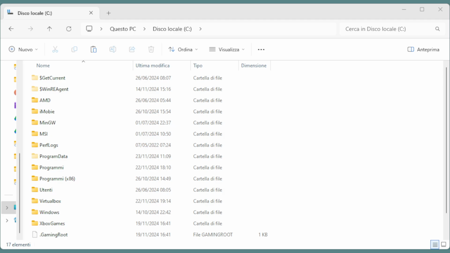Hi guys, in this Flight Simulator 2024 tutorial, I'm gonna show you where the community folder is located. First of all, why is the community folder really useful for our flight simmer's life?